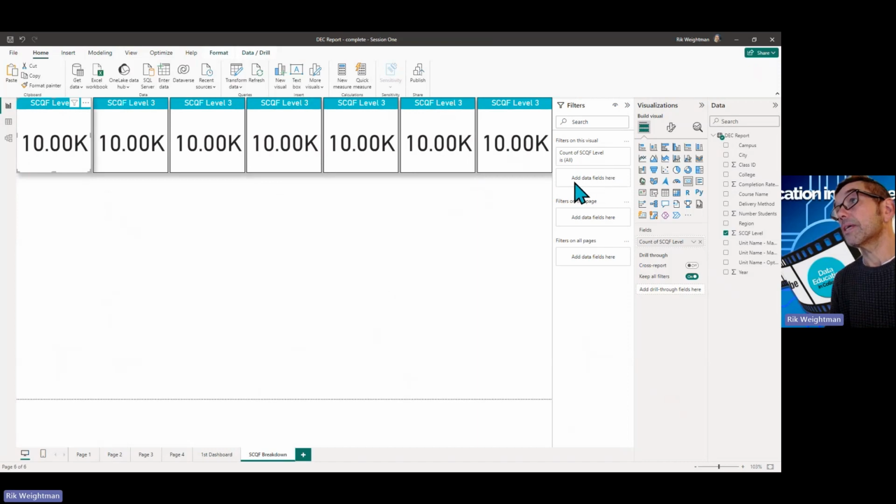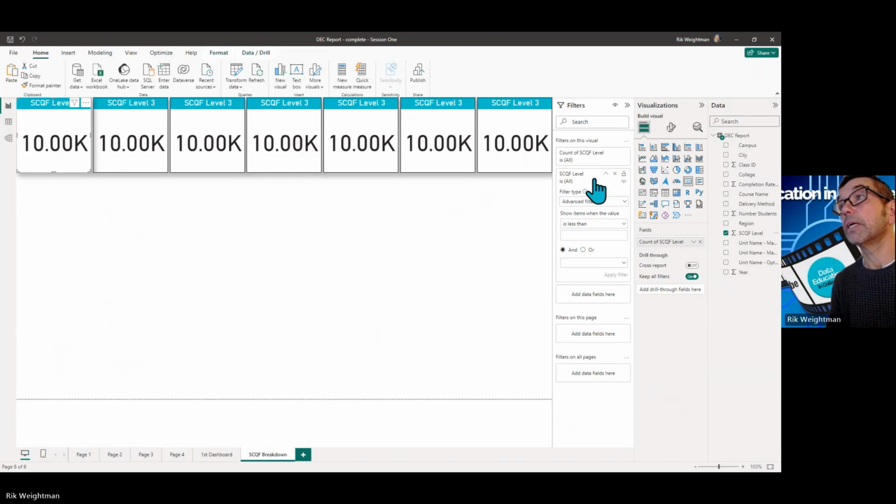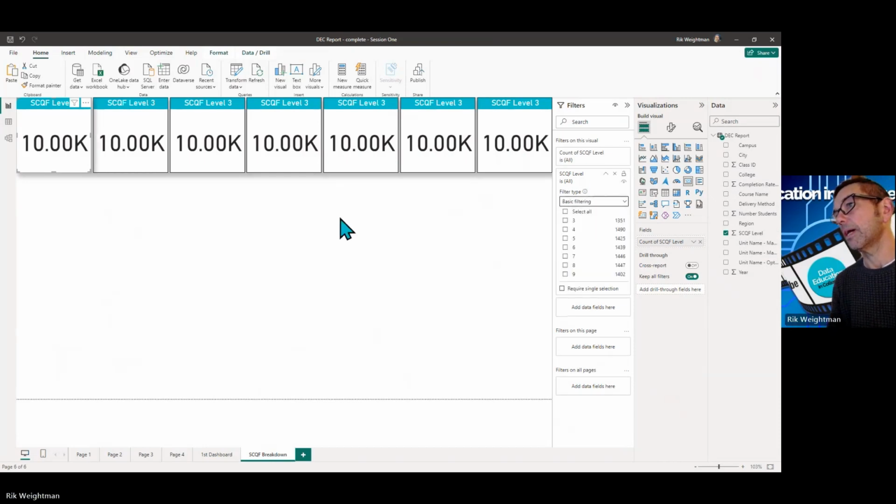And what we want to do is filters on this visual. Remember, we've got 3 different versions of filters. Filters on this visual, I want to drag SCQF level into there. We don't want the advanced filtering, just the basic. You have all those options. And in this case, the first one, obviously SCQF level 3, just select that first one.